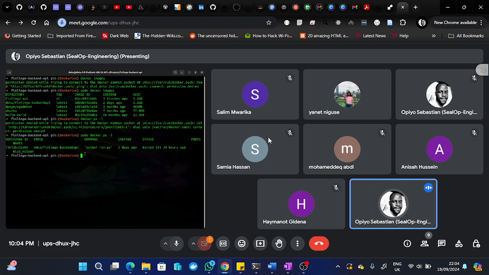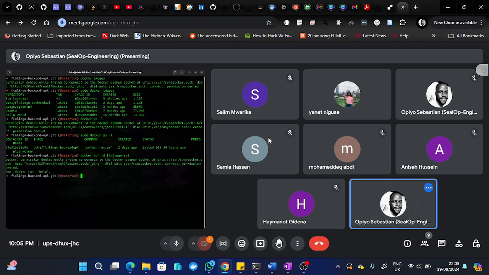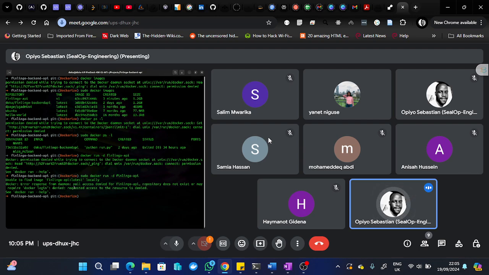So I can do docker run, then I give it the -d because I want it to run a daemon process, to start a daemon process for this image. So I use the -d, then I say Finlingo API. Oh, permission again, I keep forgetting that. That's the bad thing with Linux, but there's a way you can do away with that. But anyways, for now, it is what it is.